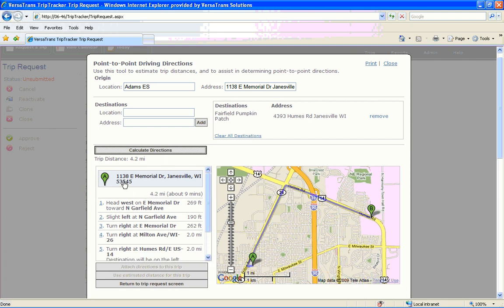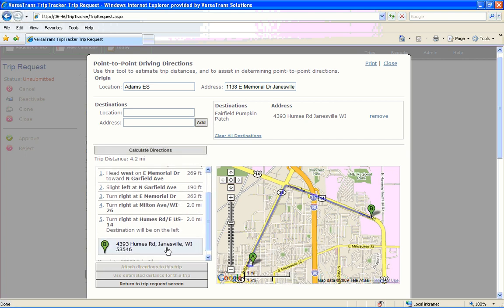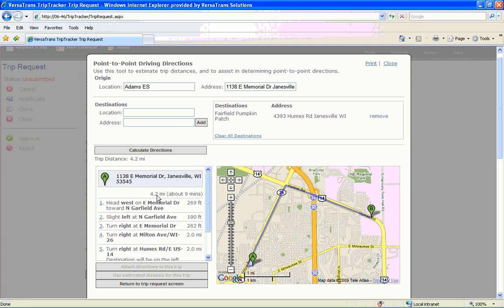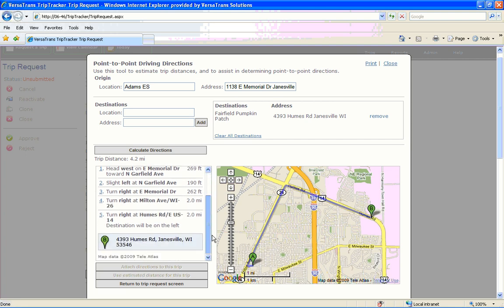And we can see here that it goes from the school, which is our A, and if we look over here in our little map, we can see the school location. And then we get the directions, and then we can see B, which is our destination, is over here. And we can see that our estimation of 9 miles was good because it's 4.2 miles. We can go ahead and print this if we want a copy of it, and we can clear the calculations. And we can return to the trip request screen.